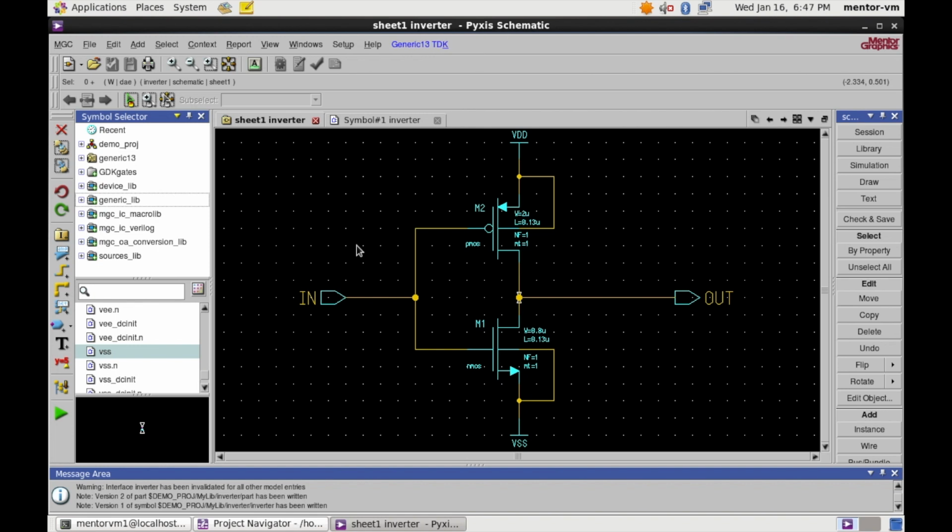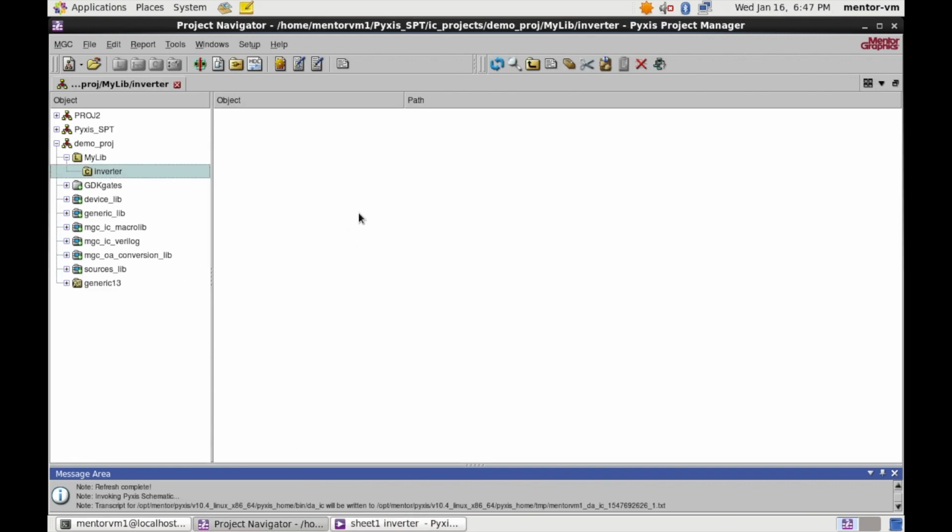In the last video, I introduced how to draw a schematic and create a symbol for the inverter. And after we do that, we are ready to create a layout for this inverter. So how to do that? Let's go back to the main menu.